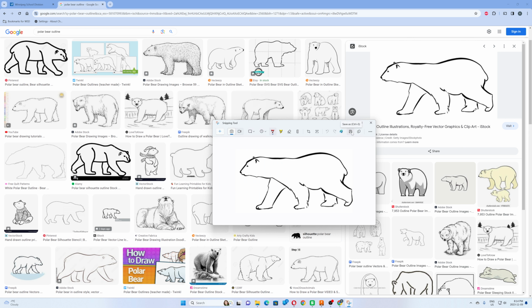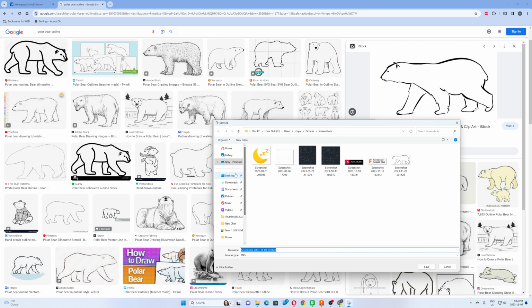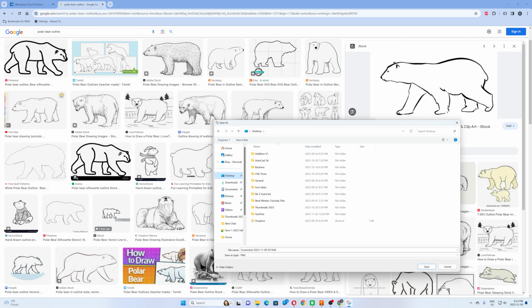So I'm going to go to Save As. I'm going to put it on my desktop, and I'm just going to call it polar bear. You could save it in some other location. You'll notice it's a PNG.